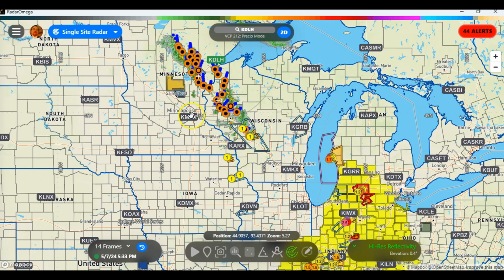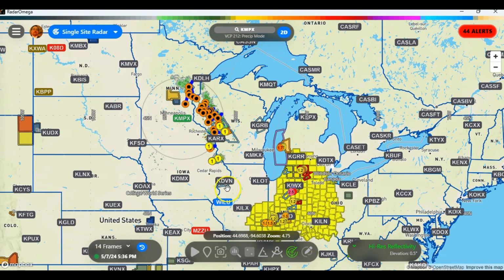KMPX will show you more of this. Notice when I click on one, it turns green. That means it's active. Okay, so that's the easiest thing to do, if you know what state you're looking in, go in and click on that particular radar site and go from there.